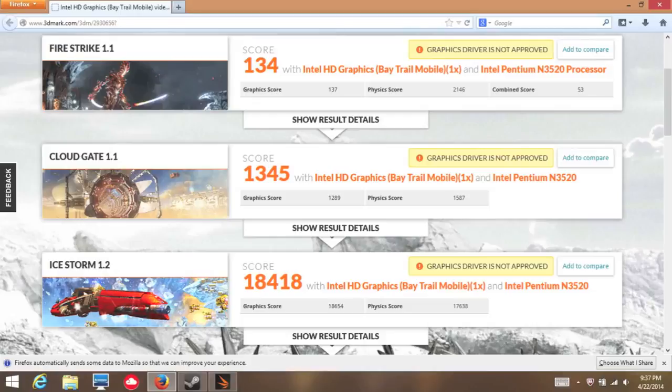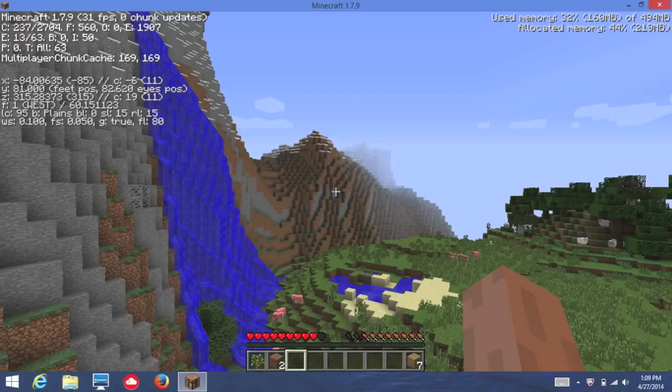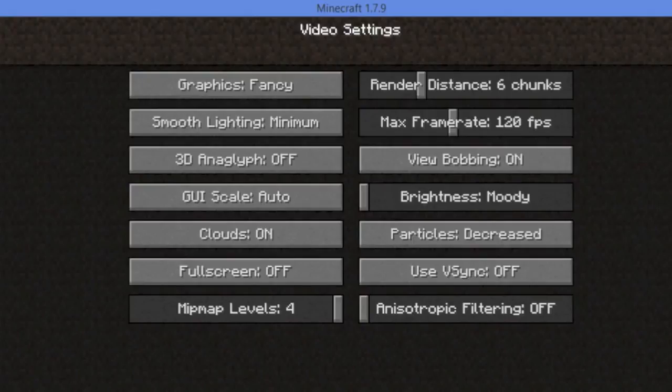Next up, let's test out the performance of the Intel HD 4200 using 3DMark. For the FireStrike 1.1, I got a score of 134. For CloudGate 1.1, I got a score of 1,345. And IceStorm 1.2, I got a score of 18,418. With these kind of scores, you can expect to play light-duty games like FIFA 14, Diablo 3, Counter-Strike, and Minecraft. After tweaking some of the video settings, I was able to get Minecraft to run at approximately 31 frames per second. And here is a screenshot of the video settings I had for Minecraft.